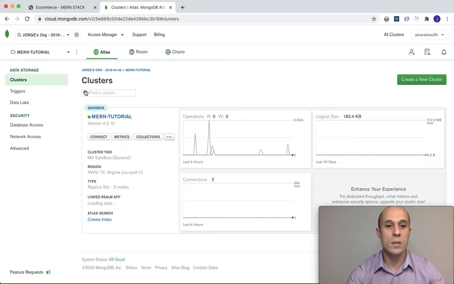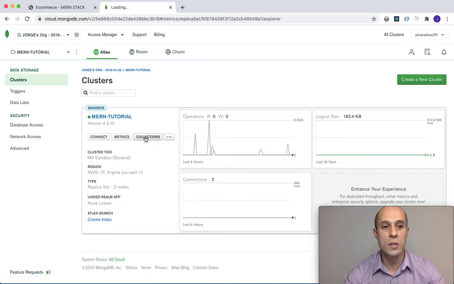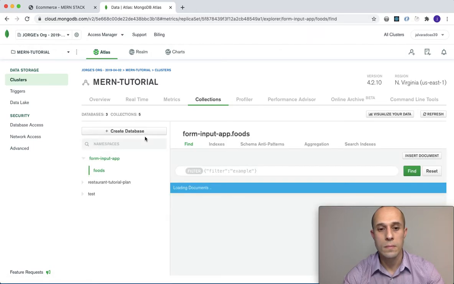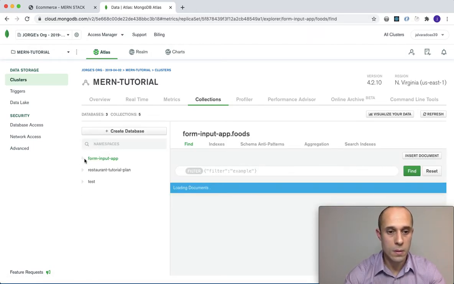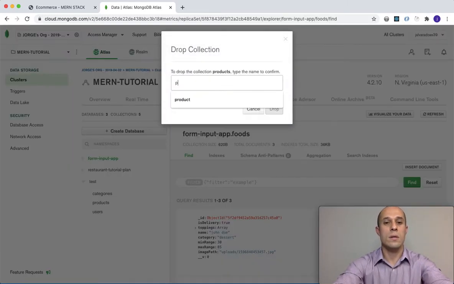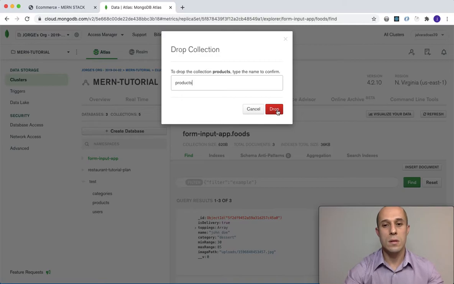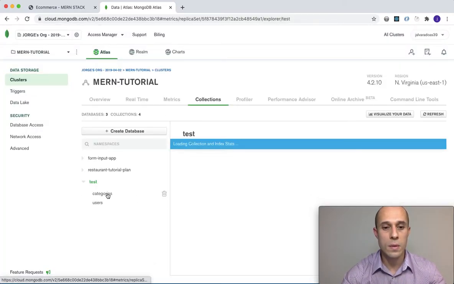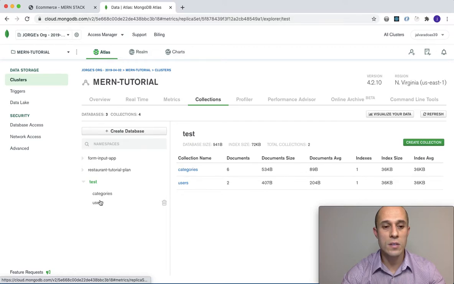All right, so here I'm going to go to collections. Right, and over here under test, I'm going to delete this here. All right, so right now, currently, we have just the categories and users. That's it. That's all we have right now.